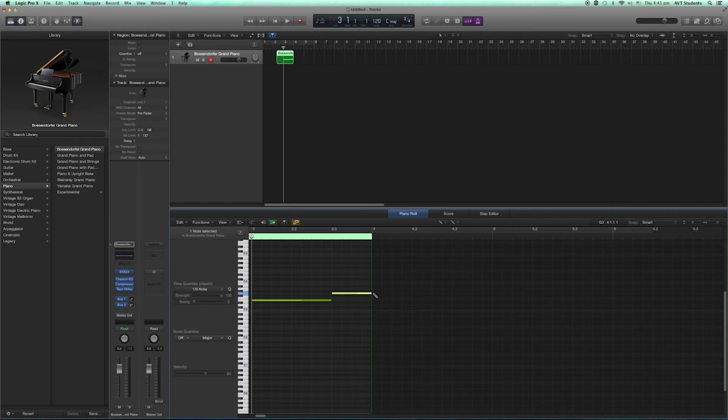The next note is A. Okay, notice that the value is only 1 beat because it always follows the previous note value. So you need to adjust the length to 2 beats.